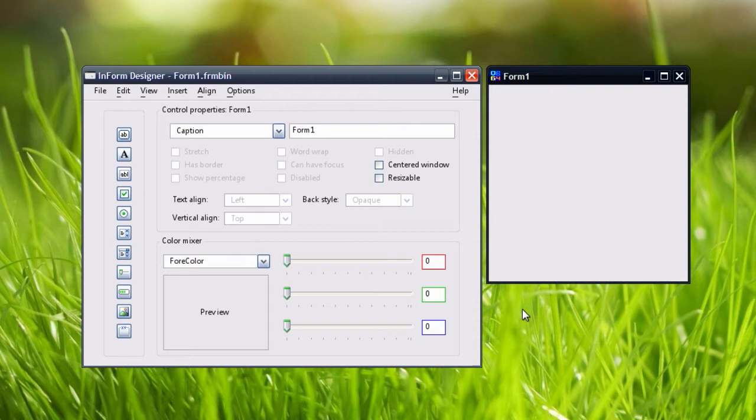Welcome to this overview video of InForm for QB64. What I'm going to show you in this preview is first the interface and then how we work with InForm Designer to produce a rich application that's event-driven and totally in QB64.